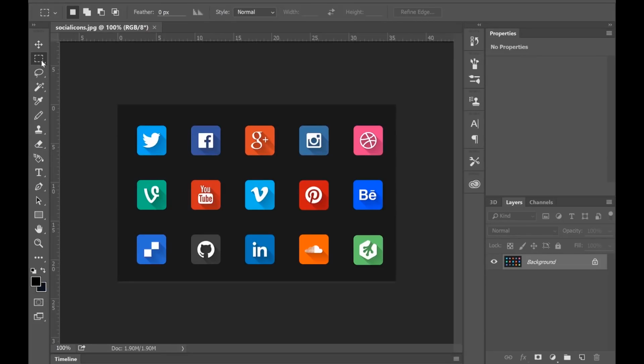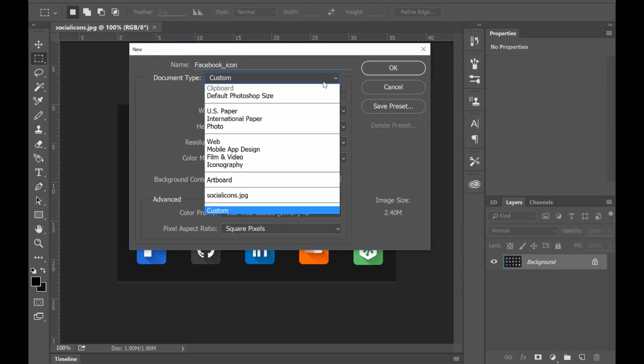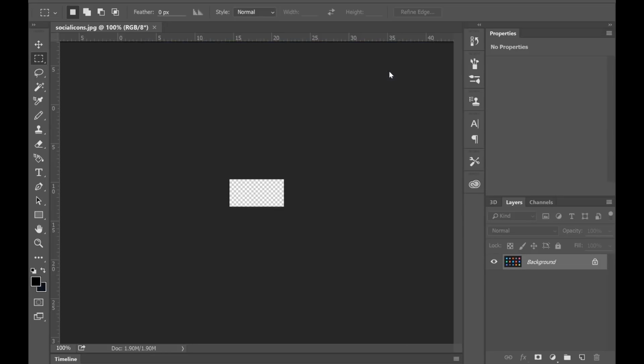And if we just go File, New, let's call this one Facebook, and document type is just going to be custom. We're going to change the pixels to, say, 200 by 100. Resolution, we want 300 pixels per inch, and a transparent background. And this is all good, so we just click OK, and that creates a new canvas for our social links.